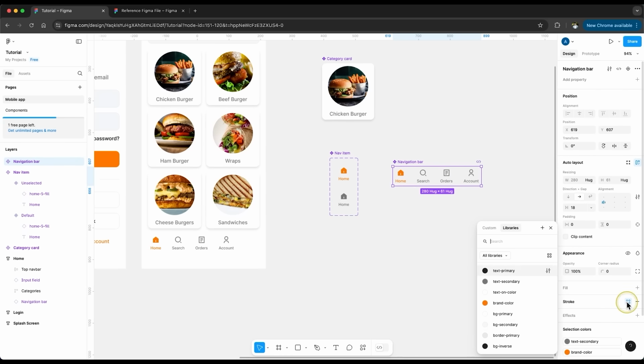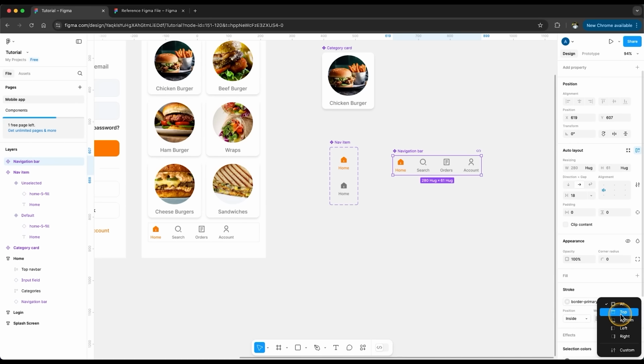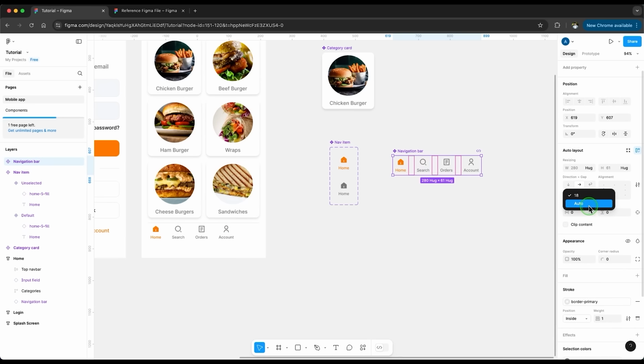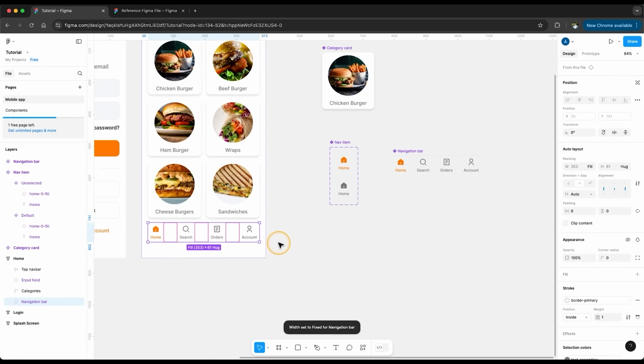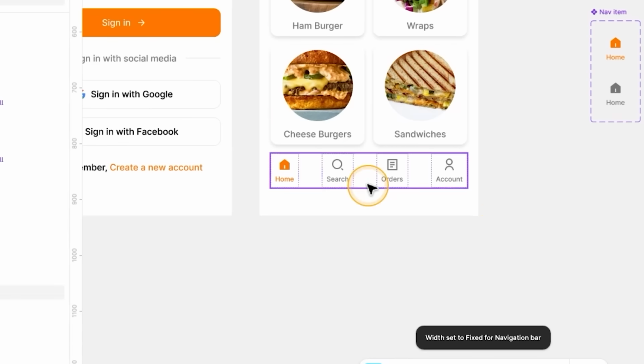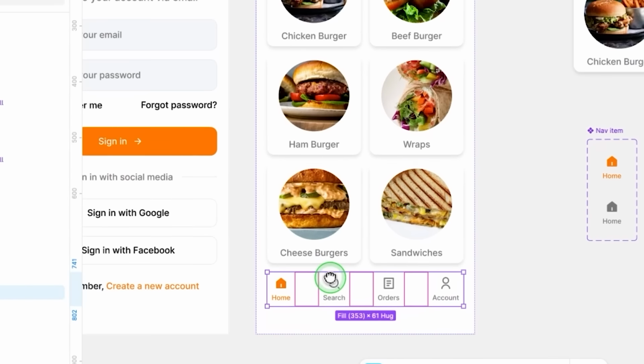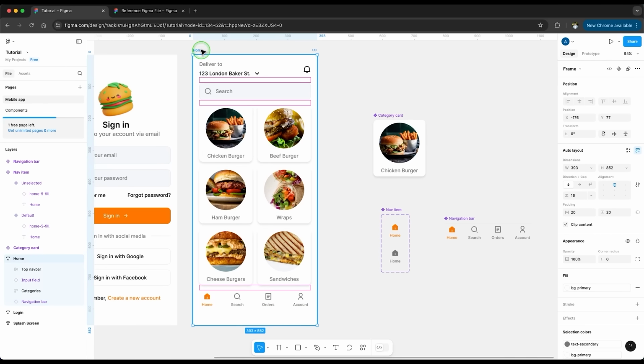Let's add a top stroke on the navigation to separate it from the rest of the page. Oops, I think I removed the auto gap accidentally. Let's add it back. Okay. But see, this is not exactly what I want. The top border isn't going all the way to the edges of the screen. And that's because we have this padding of 20 px on our main auto layout frame.